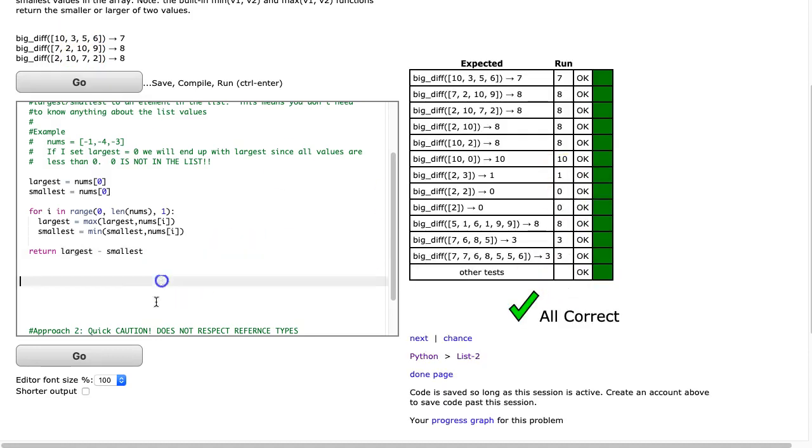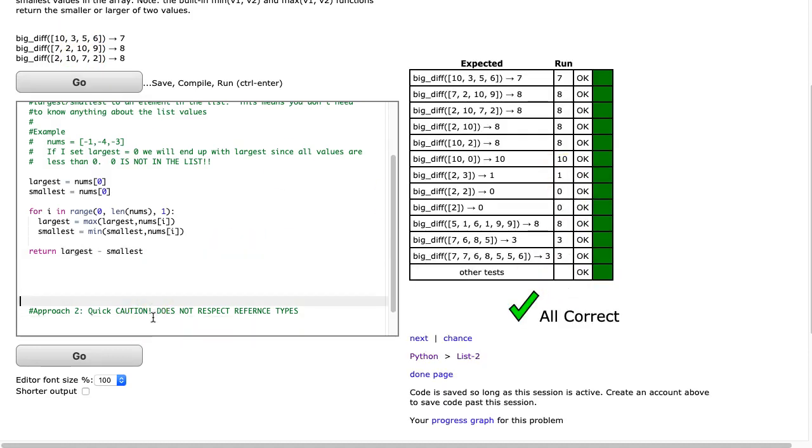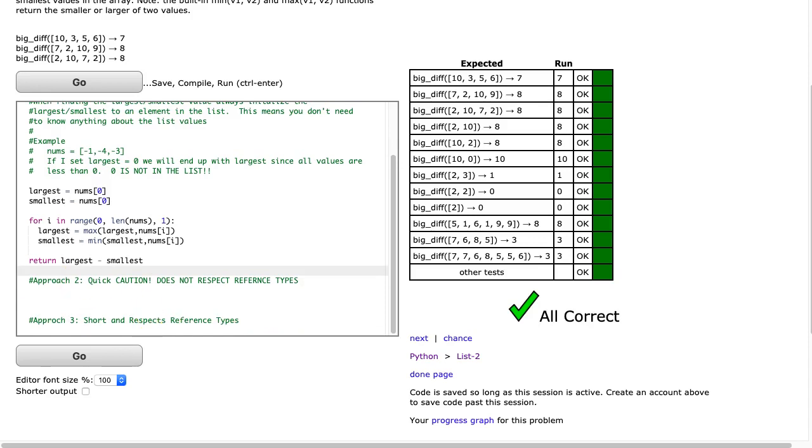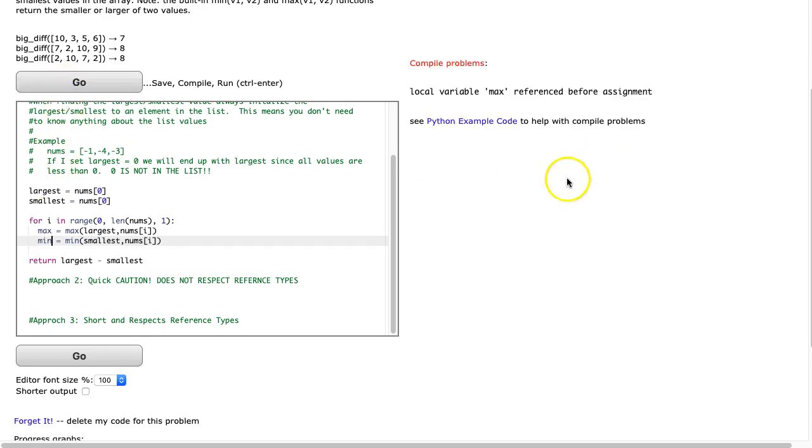And there it is. Now, one real caution here, sometimes students will do this: they will name this variable max, and they'll name this one min, and then they'll hit go, and they get this weird problem. Python's really picky with this. There's a function called max, so if you write max, it thinks of the function. Stick with largest, stick with smallest, and it will always work.